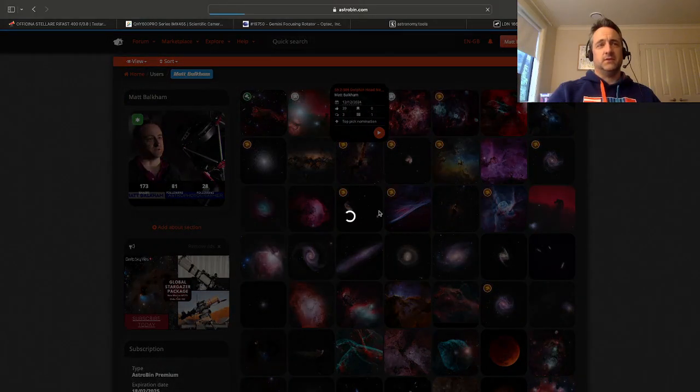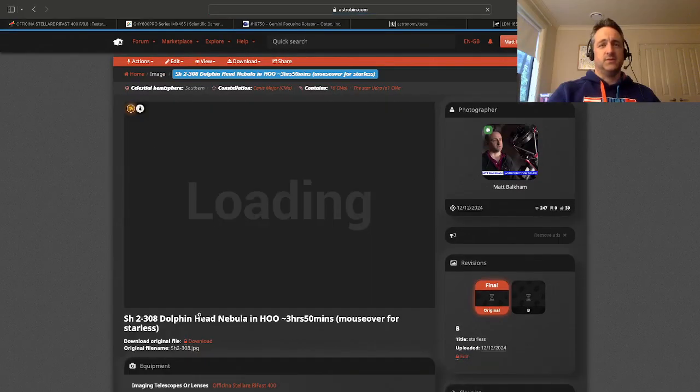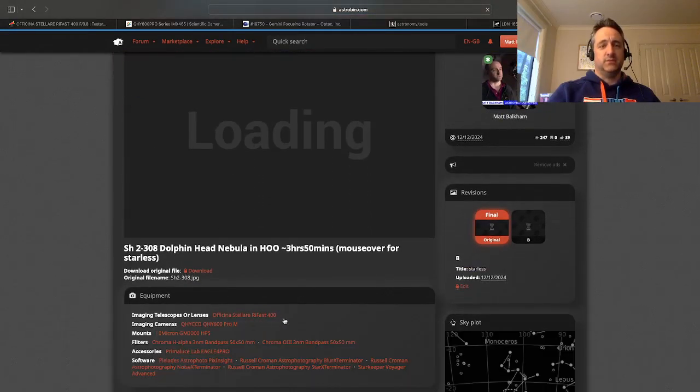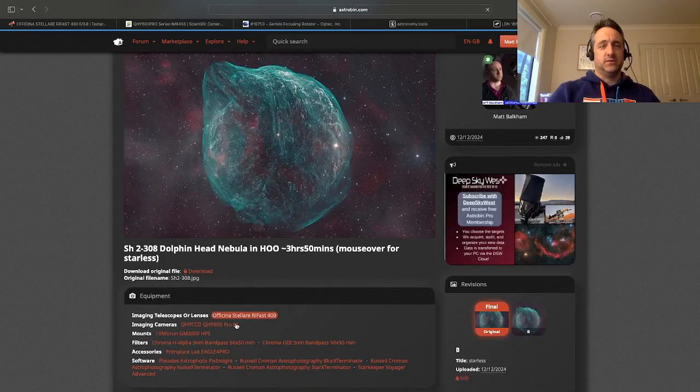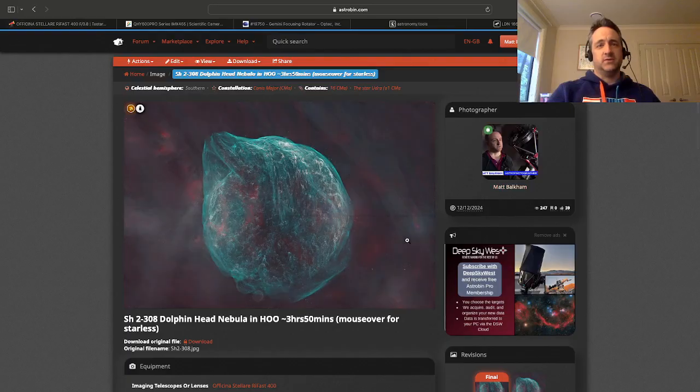When you click in them, it'll tell you the equipment that was used to capture that particular image, and you're looking for the Refast 400 and the QHY 600 combination. That's the combination we've got in the observatory at the moment. So that's a good way.